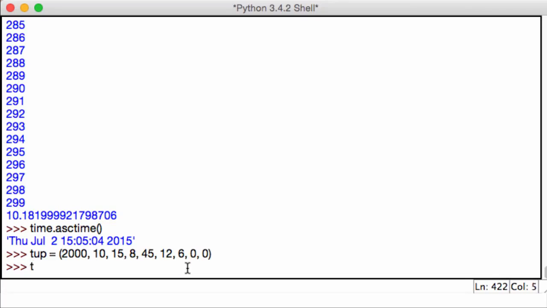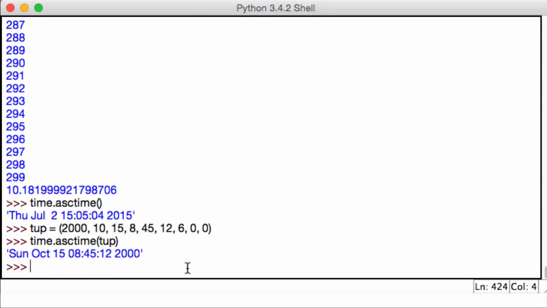Now all we have to do is call our tuple using the askTime function. So time.askTime top, and you get Sunday, October 15th, 8:45:12, 2000. So this is pretty neat, okay? The askTime function basically does two things. Either it returns you the current date right now, or you can get the date and the time by passing in some few numbers, okay? Again, very neat function. If ever you want the date printed out like this on the console or somewhere, you can always use this time.askTime function.